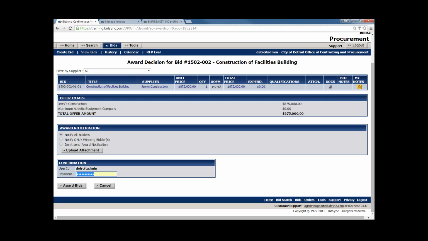Down here at the bottom, when you're ready, you'll go ahead and just type in your password, and you can click Award Bids. This will send the award process through the system, and once that award has gone through the system, the suppliers would then receive their notification letting them know either they were awarded the bid or they were not awarded the bid. So we'll give that just a second to upload in the system.